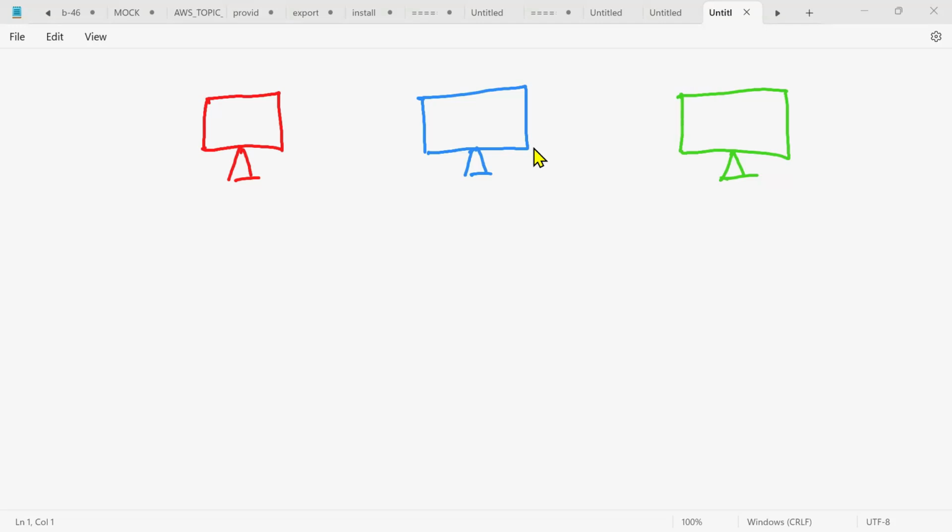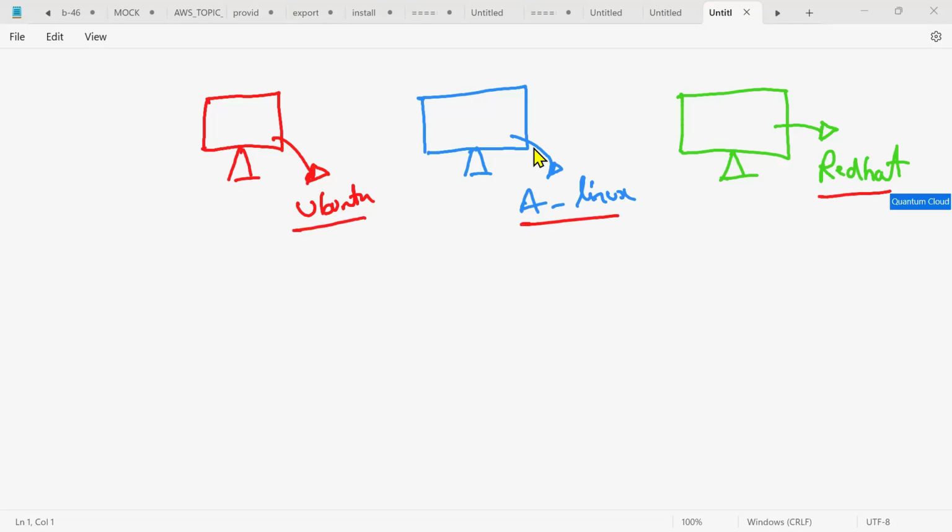What is the operating system for this one? I'll use Red Hat as an operating system. For this one, I'll use Amazon Linux as my operating system. For this EC2 machine, I'll use Ubuntu as my operating system. So what is my requirement now? I wanted to create 3 EC2 machines with different operating systems in it. That is my requirement.